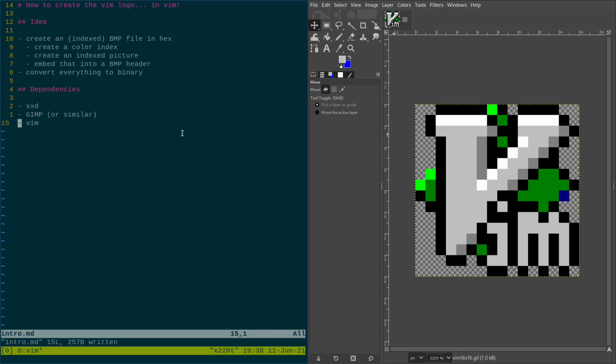It means we don't have three color values, 3 color bytes per pixel. Instead, we have 1 byte per pixel, which just has an integer, basically, a number. And then we have a table which maps these numbers to actual color values. So the first thing we need to create is a color index of all the colors you want to use. Then we need to create an indexed picture, so basically just the indices instead of the pixels. And then we need to embed this into a BMP header, and last but not least, convert that to binary.